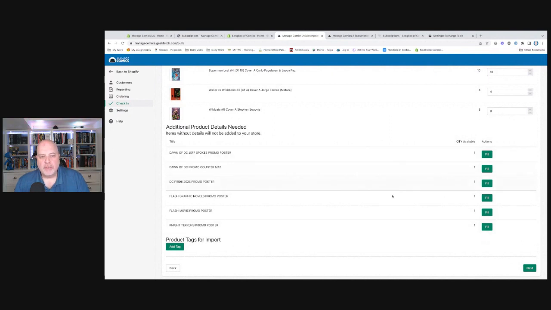We're considering moving this additional product details step earlier. It would actually go right after check-in. It might even happen before check-in. I'm not sure what the right place to put it is. I've got to work with the team to figure out what we're going to do with these.